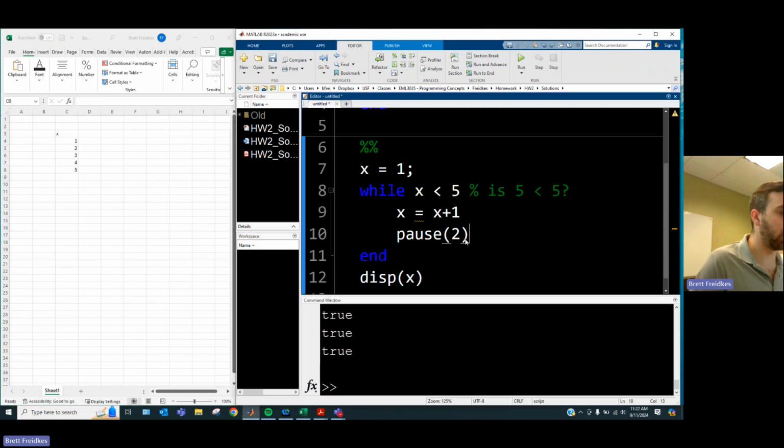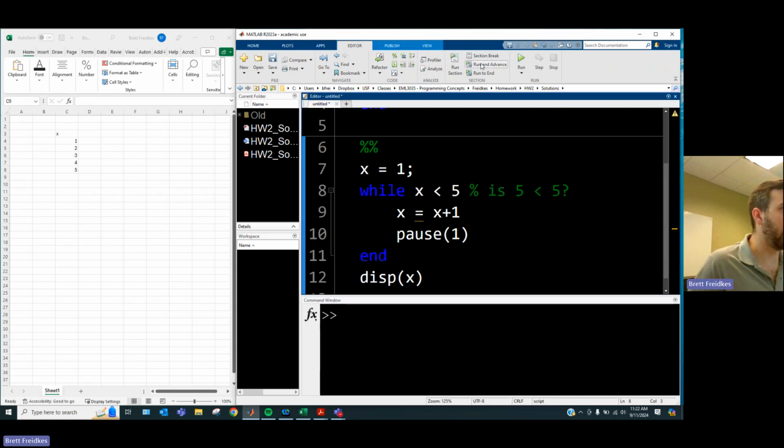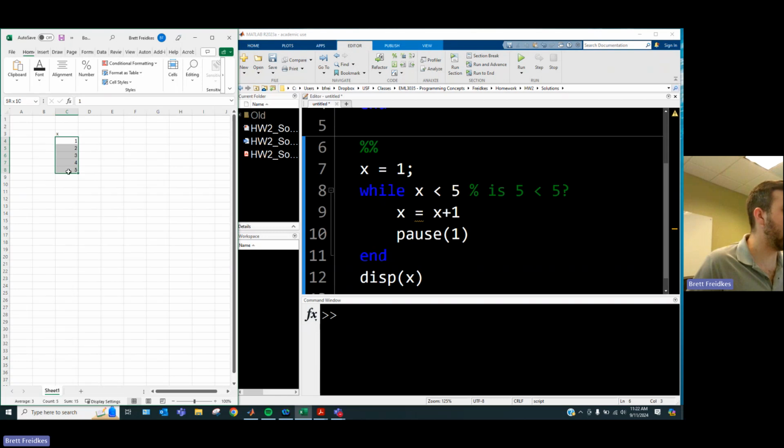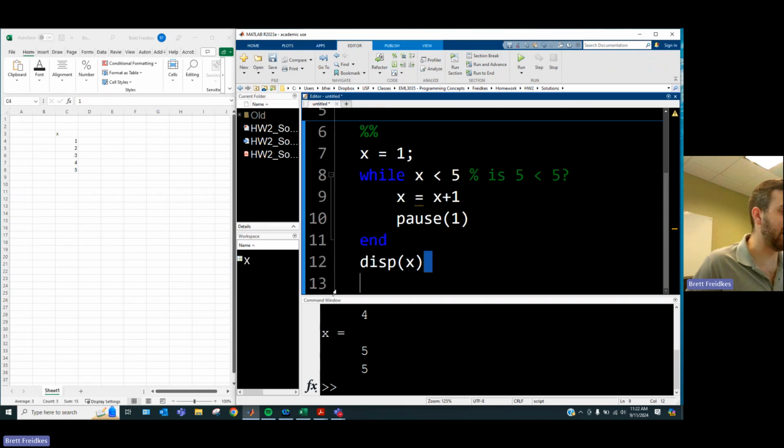Let's go through this without displaying. I'll pause it for 1 second. Let me clear this. If we run it, we're going to see these numbers begin to pop up, and as soon as x equals 5, that's when the code will stop. So if we run this, you'll see 2, 3, 4, 5, and then it displays x at the end, which is this here.